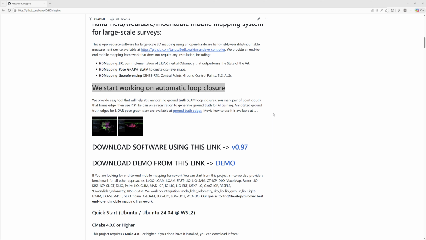Ground truth loop closure, ground truth edges for loop closure. So, as we informed, we start working on automatic loop closure. So we provide a tool for annotating ground truth SLAM loop closure.